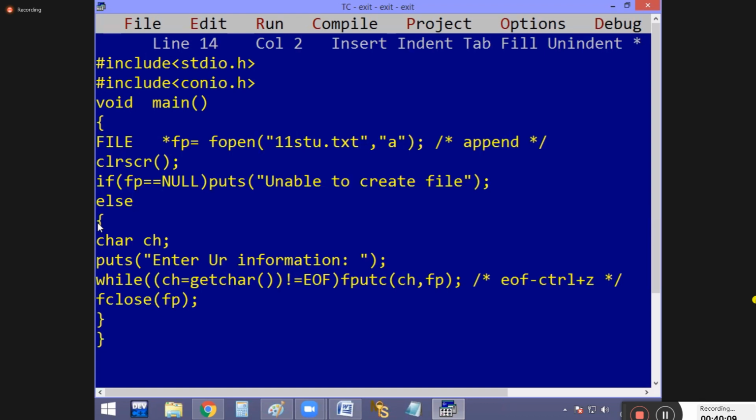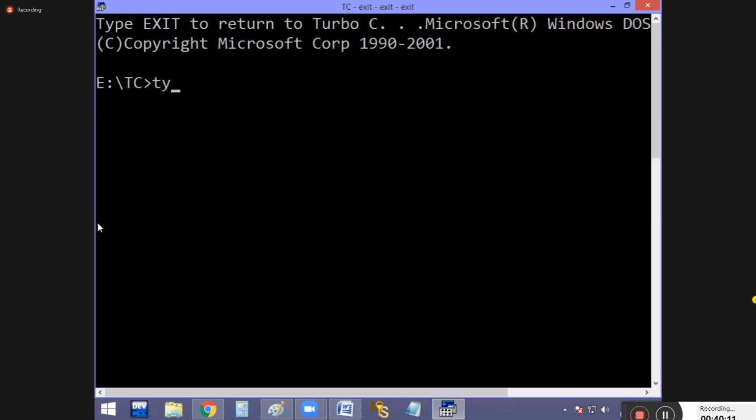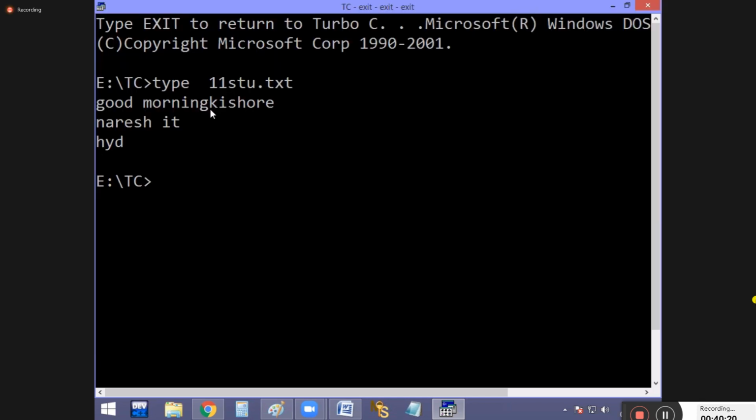How to prove it? Open. Type the file name. It is a proof. Good morning is there. And after good morning, which one is added? Why? Because I selected append mode. What did I say append mode means? It adds the new data at the end of the current content. Current content is what? Good morning. For good morning, the ending is added or not? Now there is clarity.